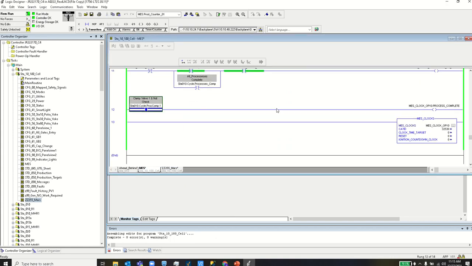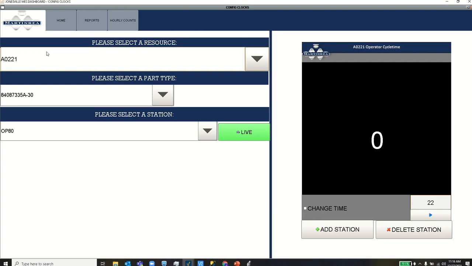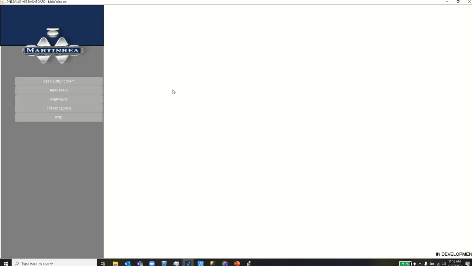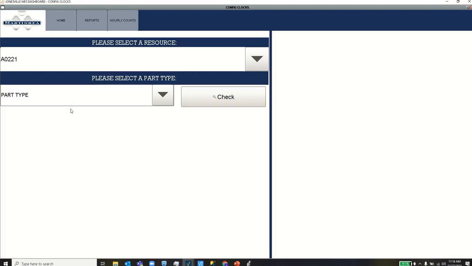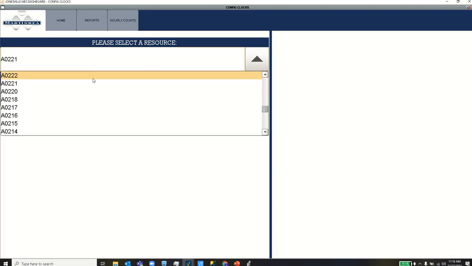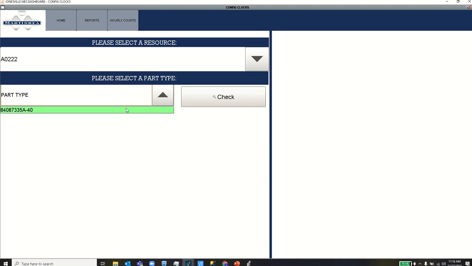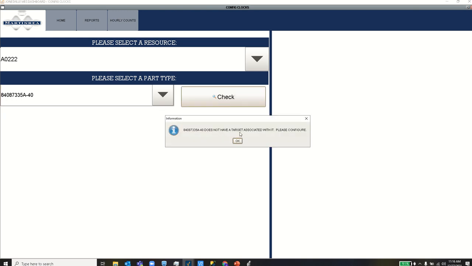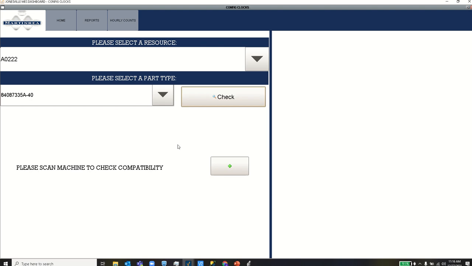Okay. So now what I'm going to do is I'm going to go to my Ignition program, and I'm going to go home just so you can understand where I'm actually going. I'm going to go to clock config, or config clocks. And right now we are working on 222. I'm going to select the part type. Now for every part type, you want to make sure that you go ahead and register it, because it has a CAD ID unique to it. I'm going to check, and it's like, hey, does it not have a target associated with it? Please configure. The next step is, hey, you got to check the compatibility, so scan the machine.